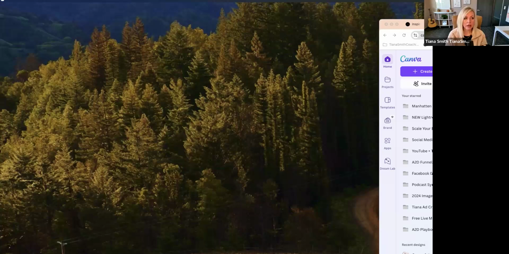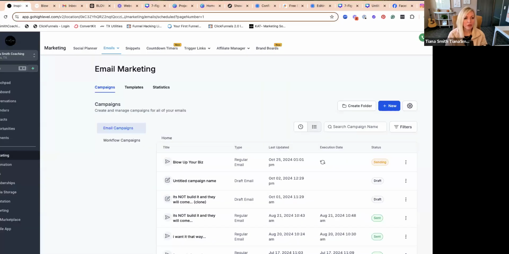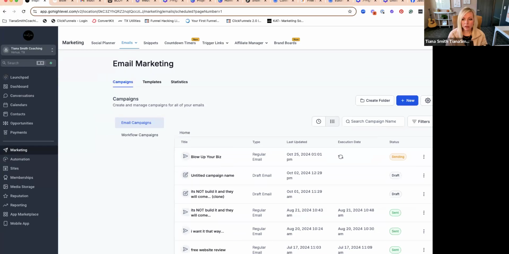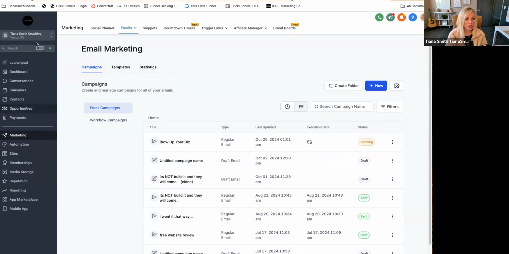All right. First we're going to start in Canva, because I'm going to do a portion of a screen share. In Go High Level, let me show you how to start this. If you're in your Go High Level account, I'm going to make everything small enough to fit in this screen. What you're going to do is scroll down to marketing, and from marketing, go to emails.